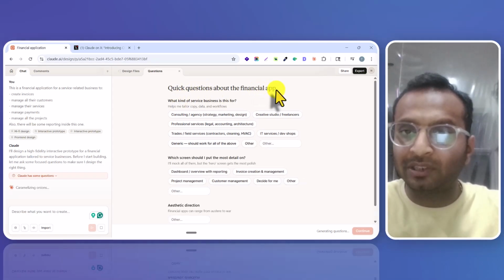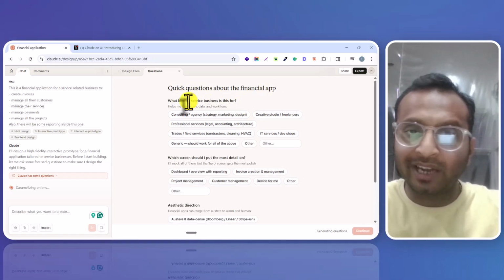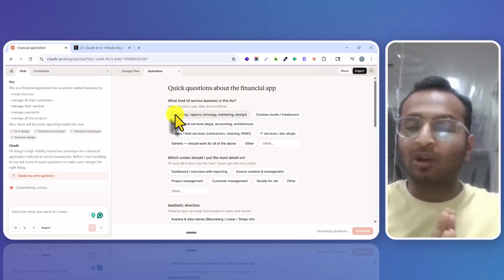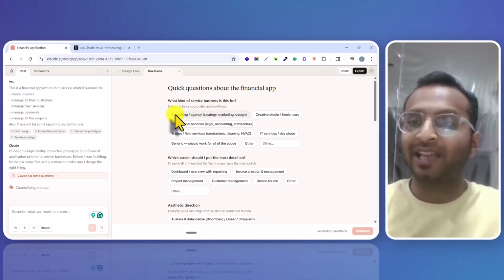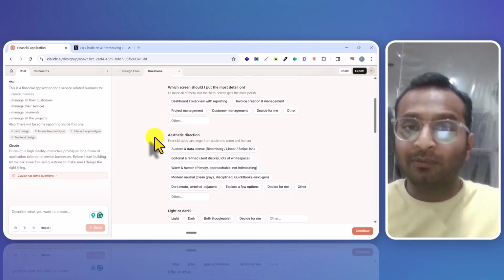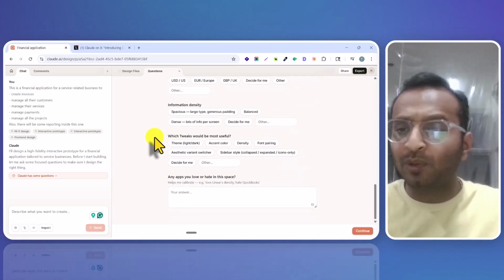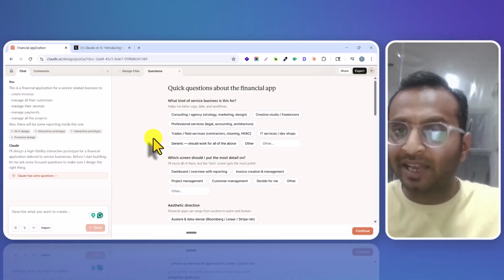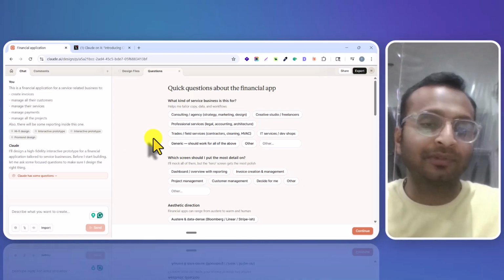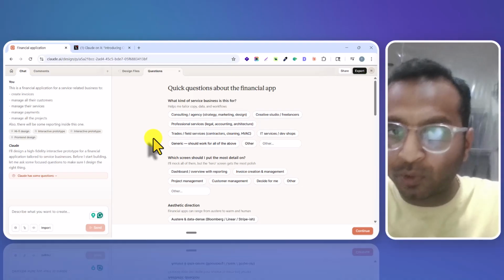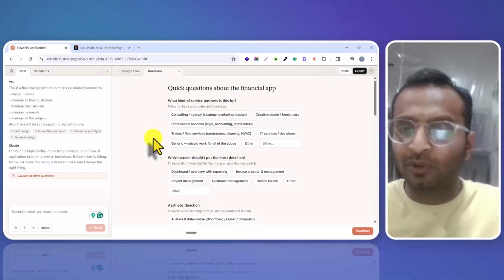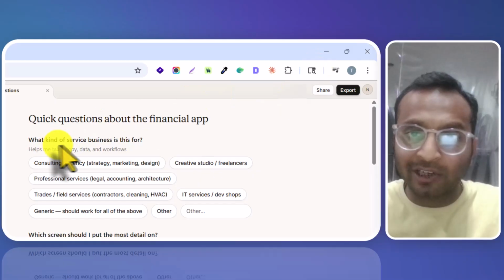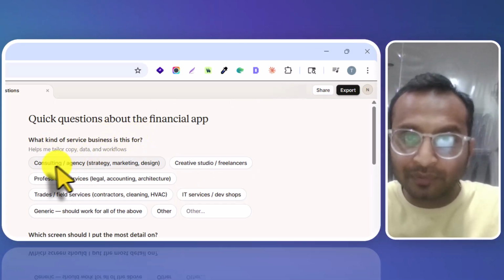Quick questions about the financial application. What kind of service business is this for? The good thing about this is it will not directly start on designing. It will ask you some questions. It will take all the inputs from you before it starts to design, which will make the design much more as per our preference. So we don't have to do a lot of to and fro changes because we are answering everything here.